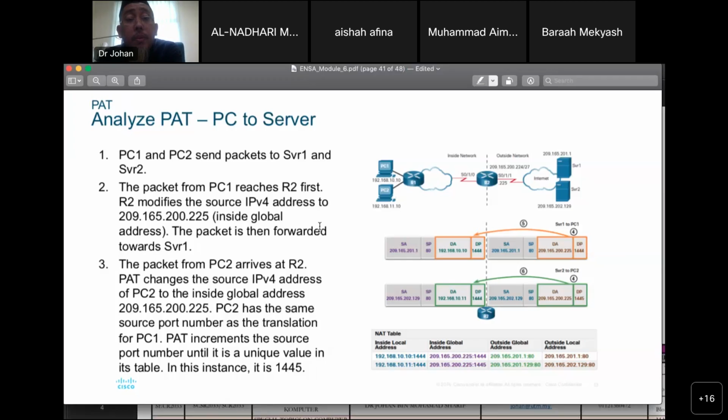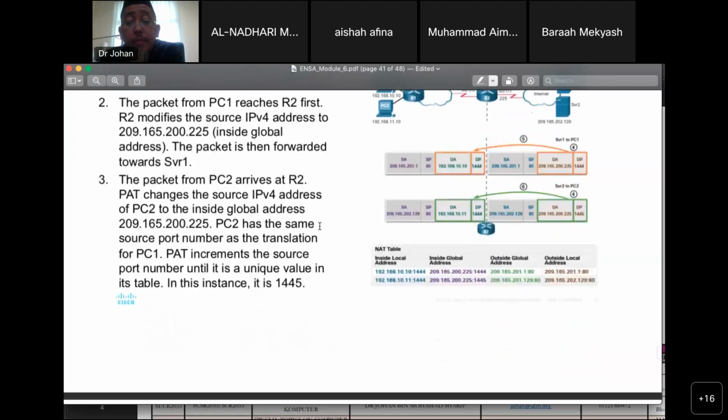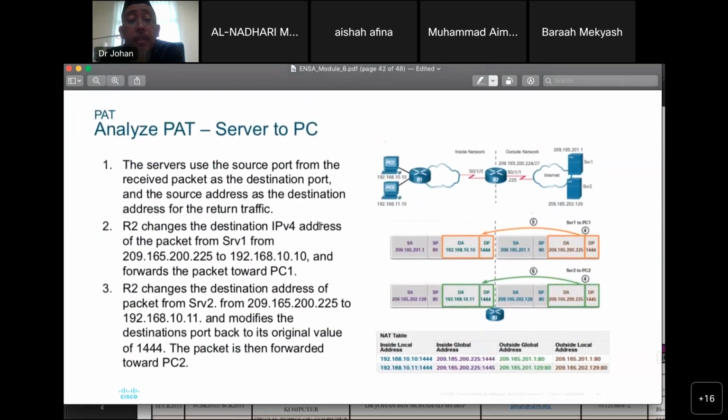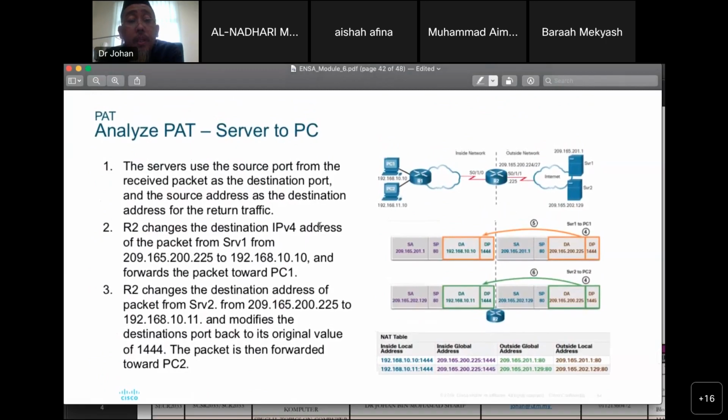So this one is for PC to server. And then server to PC. The server uses the source port from the received packet as the destination port, and the source address as the destination address for return traffic.